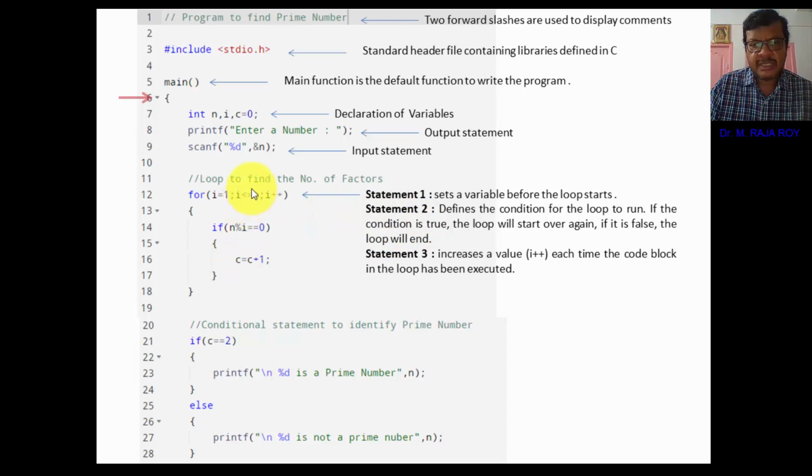So that is the purpose of the second statement. Second statement defines the condition for the loop to run. If the condition is true, then only we will enter into the loop. If the condition is false, we will not enter into the loop. We will end the loop, terminate from the loop and go to the next statement. So that is the purpose of the second statement.